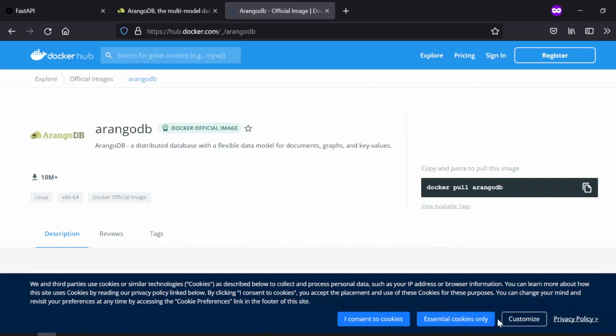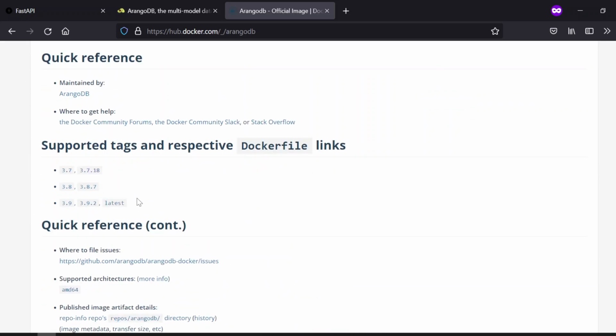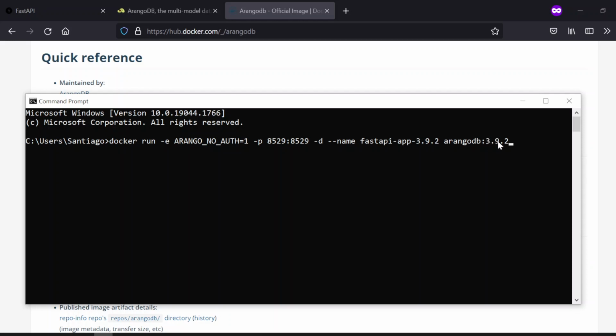And then right here, we are going to see all the commands that we can run against this database. The most important thing is that at the moment, version 3.9.2 is the latest one. Therefore, you can see that I will be running 3.9.2 here.